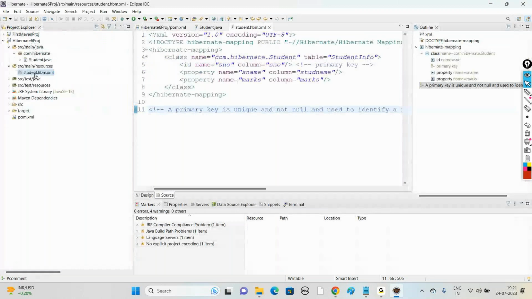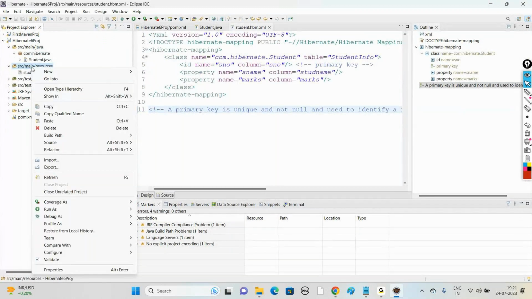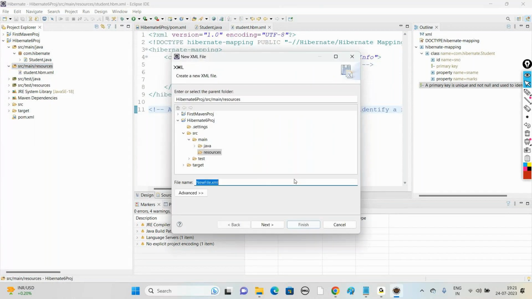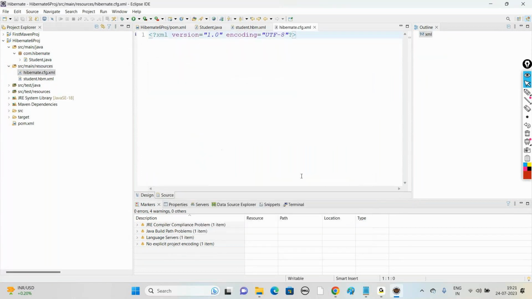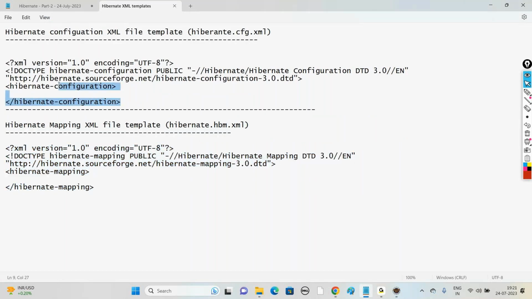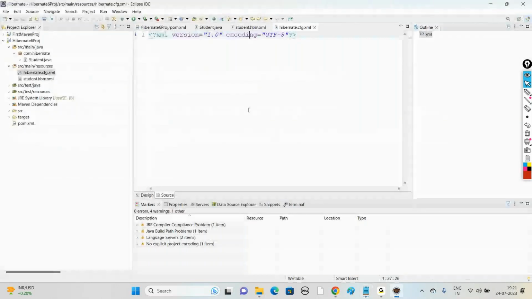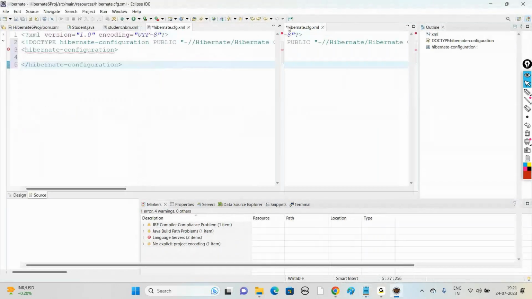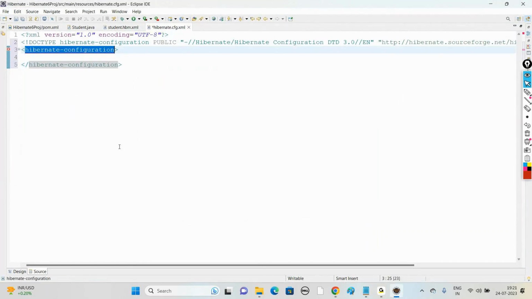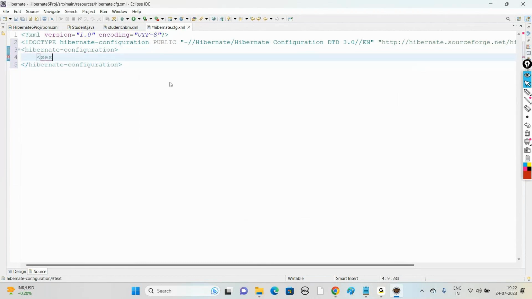Right click on the src/main/resources folder and say new, other, XML file. I'm going with the name hibernate.cfg.xml. Take the template, I'll be sharing this configuration file template. Copy this and paste it over here. Remove this code and paste. The root tag of the configuration file is hibernate-configuration. Under this, we go with the session factory.